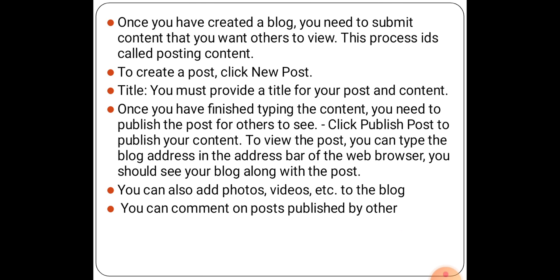On publishing, we have to click the new post option. Once clicking the new post option, we can choose our post, and in the title column you have to give the title for your post and the content. Once finishing the content and the title, you can publish by clicking the publish post option.